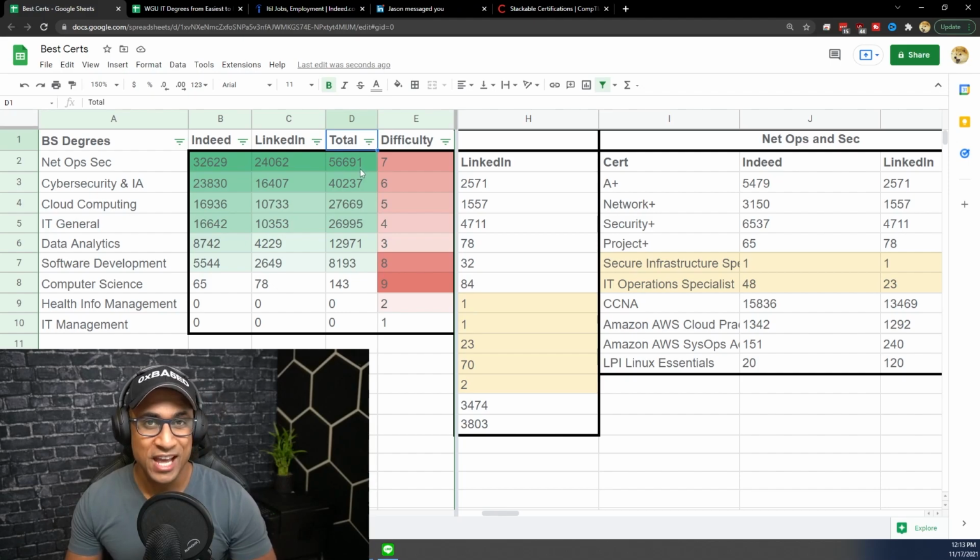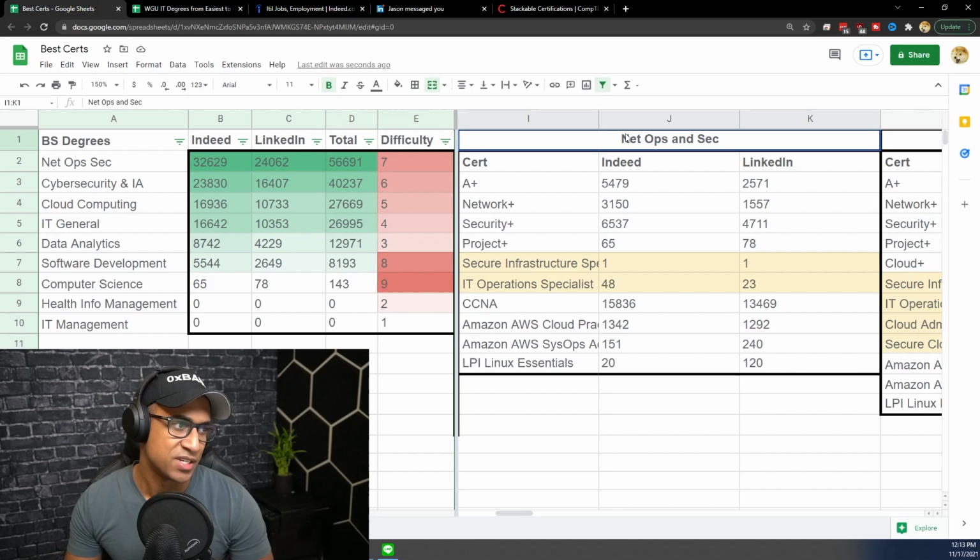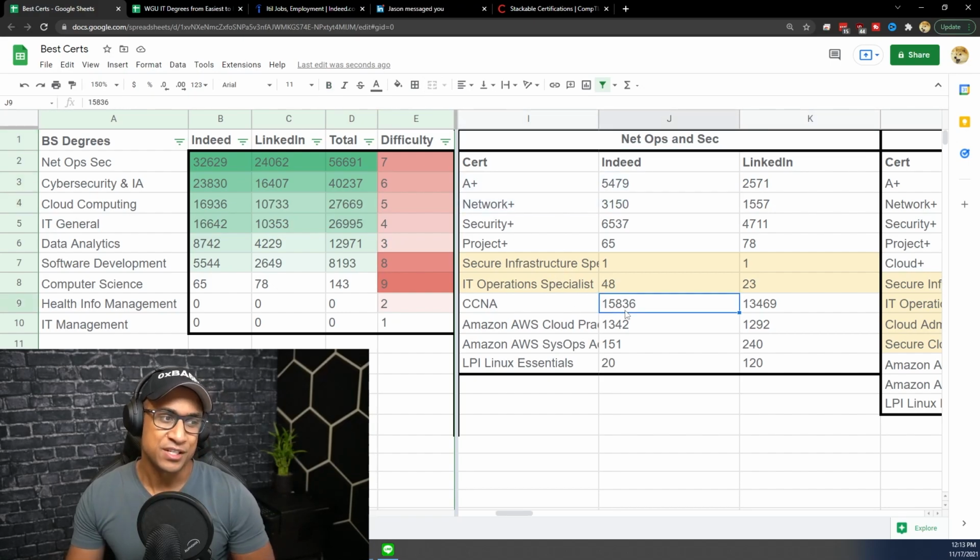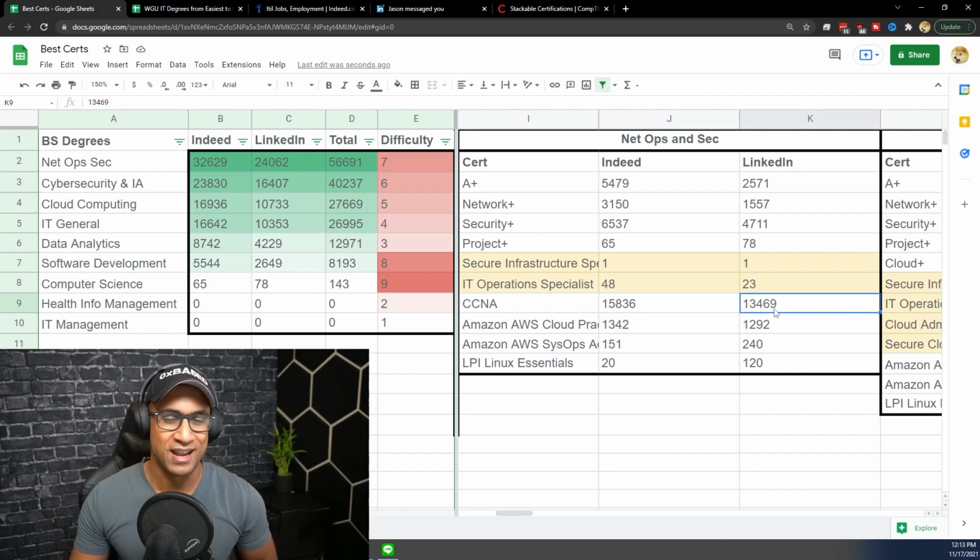And I would tend to agree with that based on the fact that it has CCNA. Honestly, this is the NetOps security degree, and these are the certs in it. You can see CCNA on Indeed has 15,800 jobs, and LinkedIn has about 13,500 jobs, which makes sense to me. In my opinion, CCNA is probably the best entry level cert you can get, period, whether it's for IT or cybersecurity.